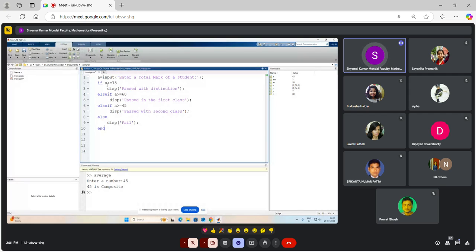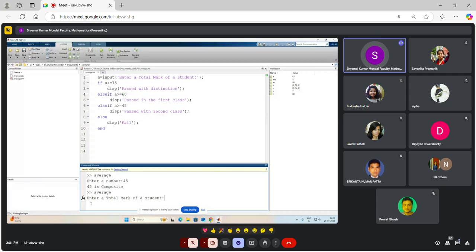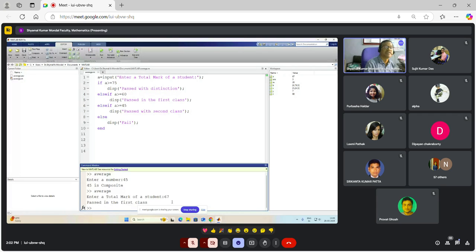If A is greater than 75 and it is true, then it will be executed. After that, control goes to the end of the structure. If it is false, then the next will be checked, and so on in this way. Actually, this structure is called a multi-way conditional statement. Enter the total marks of the student. Suppose 67, you see, passed in the first class.